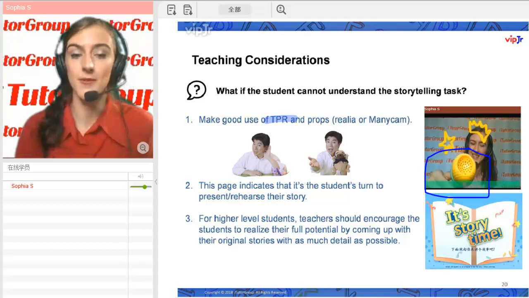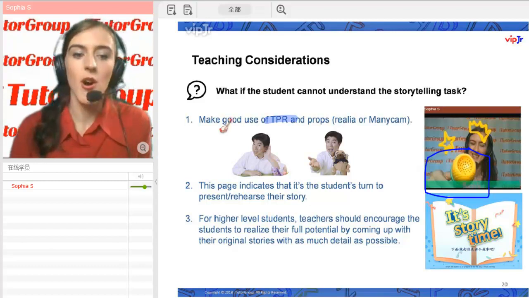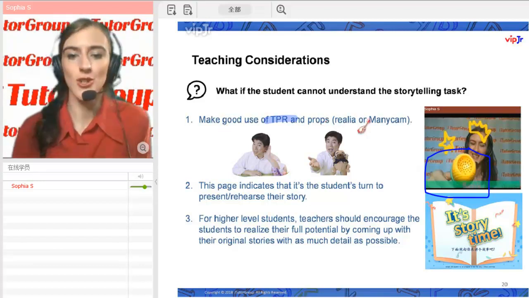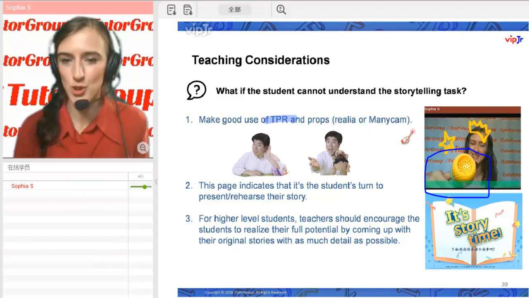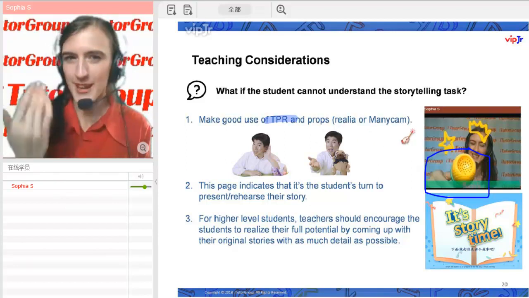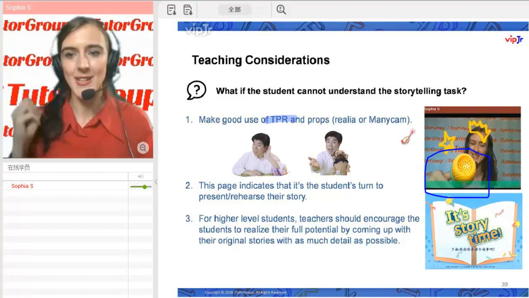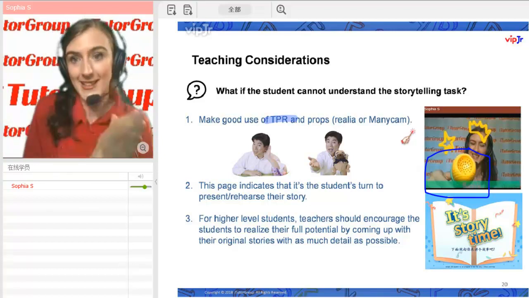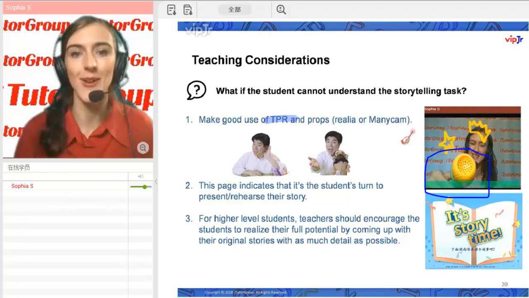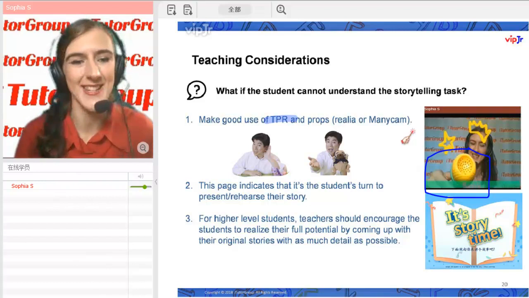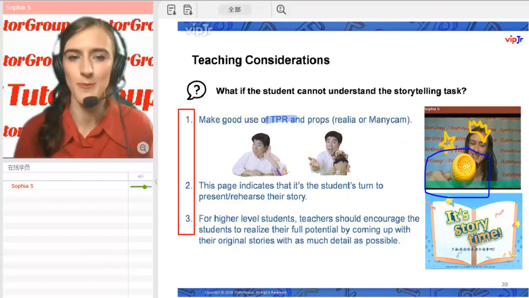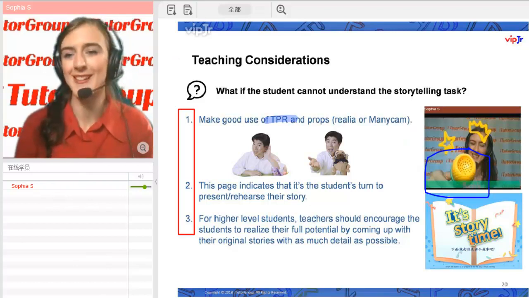Yes, and very important, for high-level students, teachers should encourage the students to realize their full potential. Okay, do not help them too much with their stories. You can help them with some words while they're practicing, but of course they need to add details and they need to make it exciting themselves. So really we encourage that strongly. We believe our children can grow up to be confident and good English speakers.